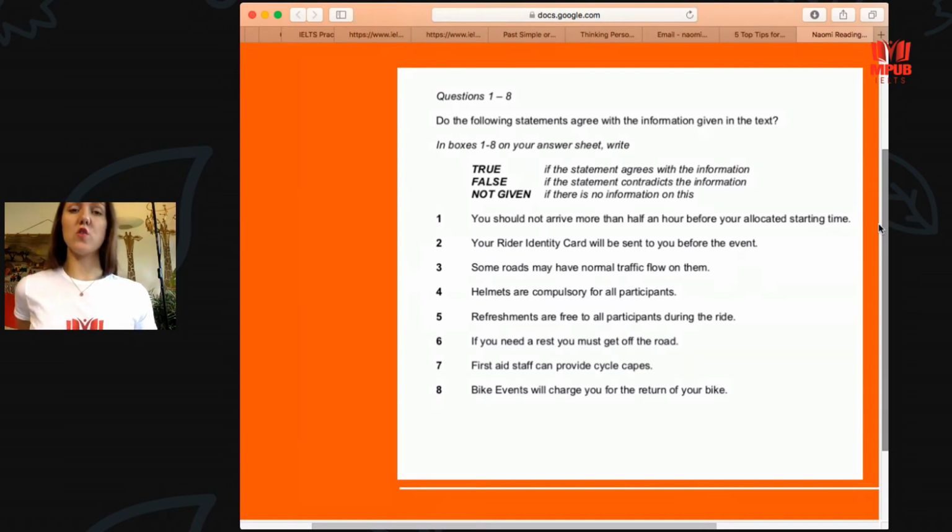It's true, false, or not given, and it's with information, not with the writer's opinion. It says it here in the question, so we know that we have to just look at the information in the text. Does it agree with this? Great, true. Does it contradict? Okay, I will put false.